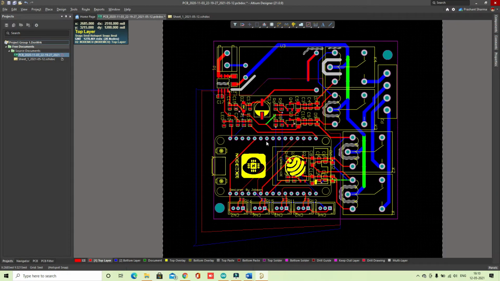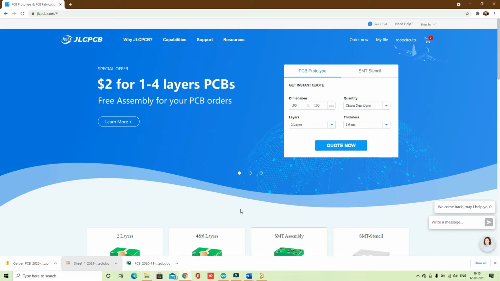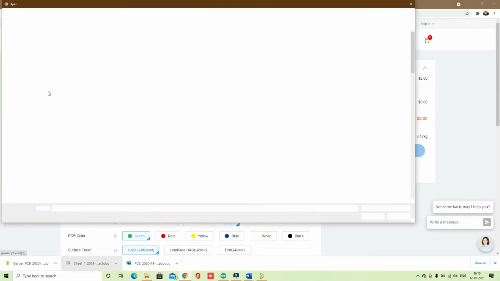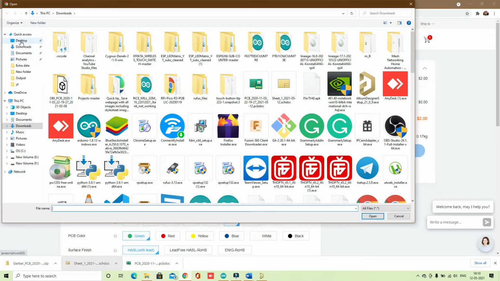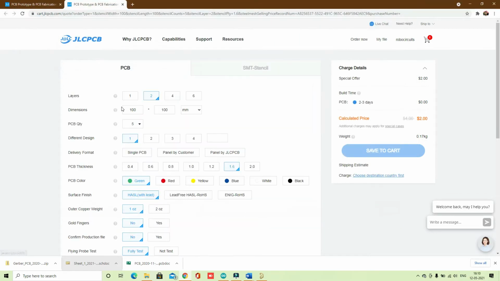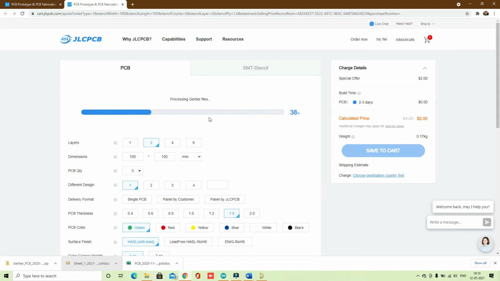So now, once our PCB is designed, we will go to glcpcb.com. Then we will go to the ordering page. We have to click on add Gerber files. Then we have to select the Gerber files which were exported from the Altium Designer software. Wait for the files to be uploaded.